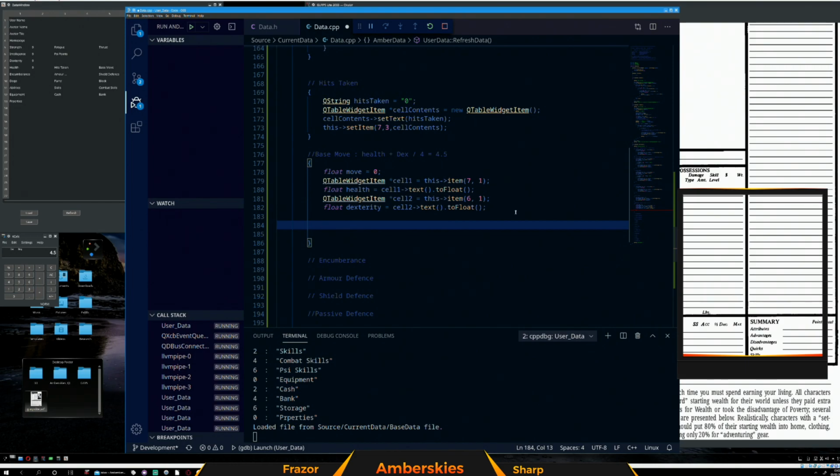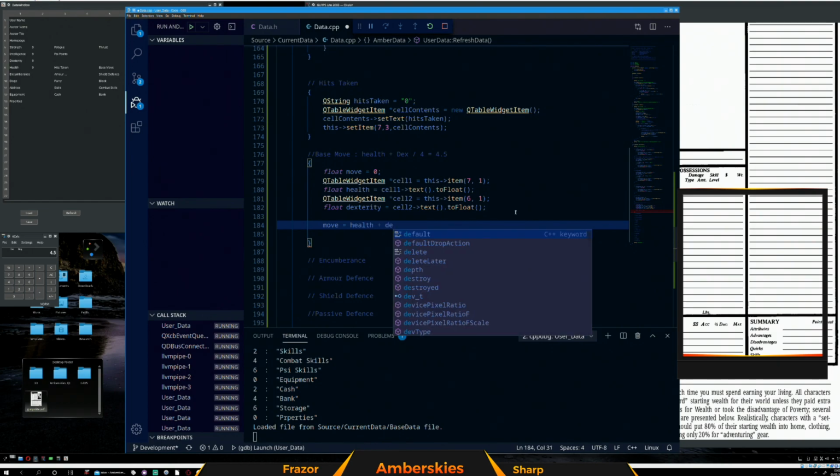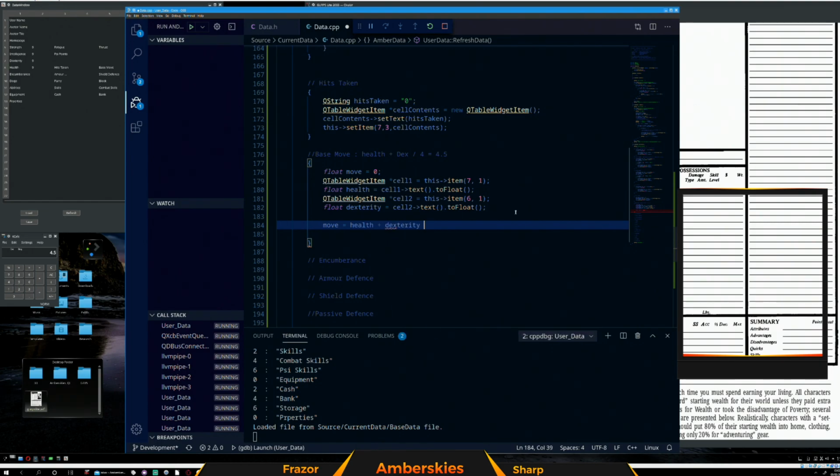Alright. So, what we got now? Move equals health plus dexterity, and we'll just divide that by 4, semicolon. So there's your doobry. Now all we've got to do is place that in the correct place.